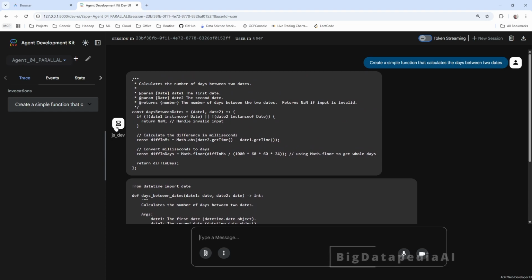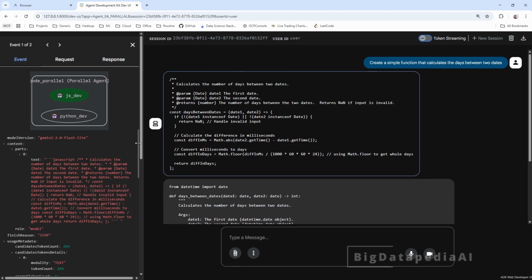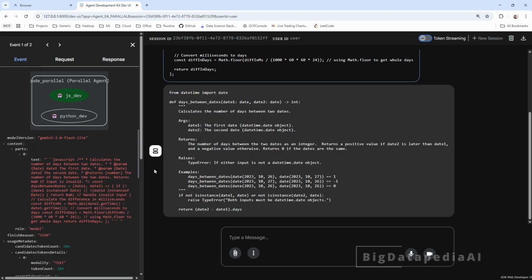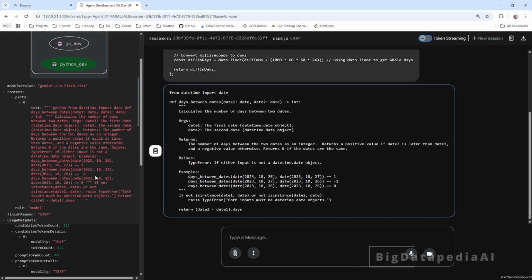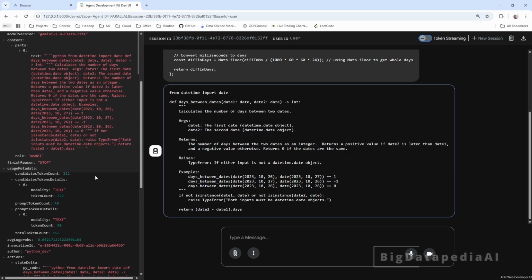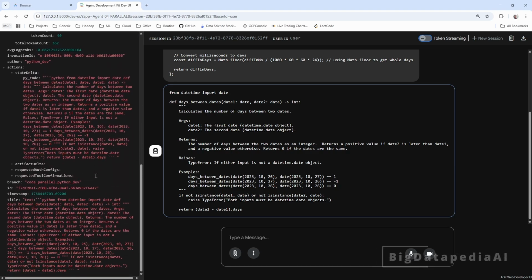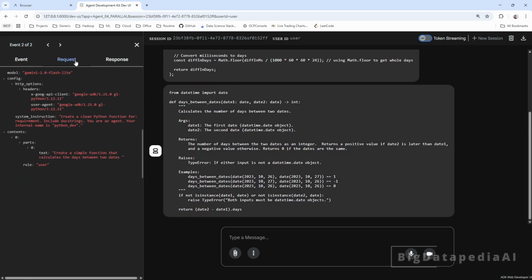By clicking on the JS Dev agent in the trace, the developer can inspect the raw data for that specific interaction, including the exact prompt sent to the model and the full, unprocessed response received from it. Similarly, clicking on the Python Dev agent reveals the details of its execution, showing how it independently processed the same prompt to generate the Python code. This detailed view is invaluable for debugging and understanding the behavior of each individual agent within a complex system.